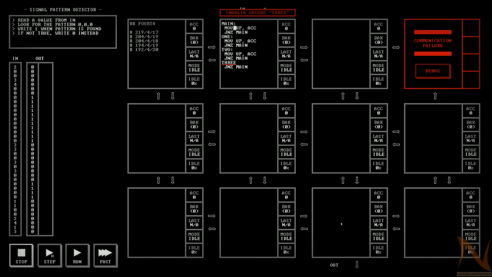So, we read the value. If it's not equal to 0, we jump back to main. And this needs to be the JNZ instruction. And otherwise, move a 0, move it down. So, we will stay in this main loop for as long as the value is not 0.